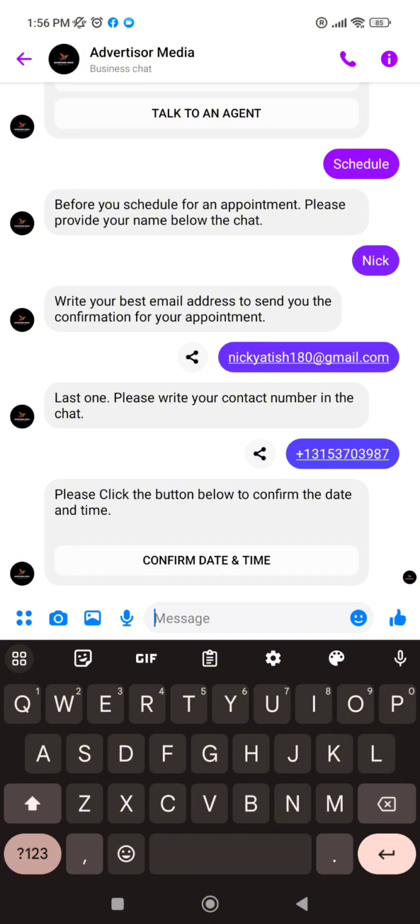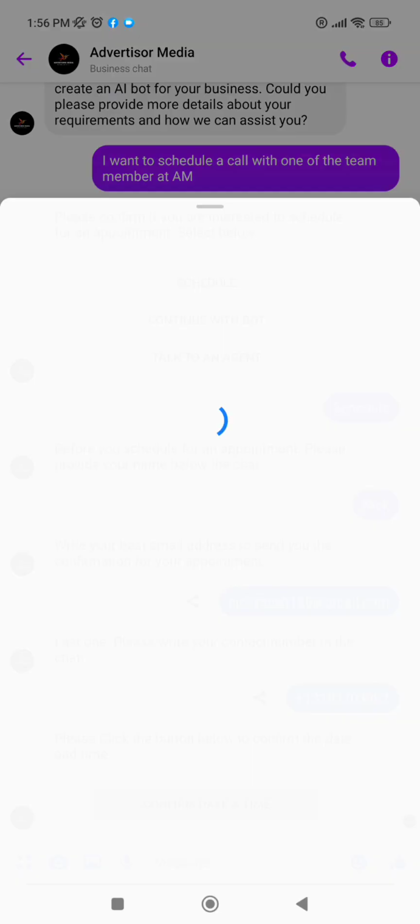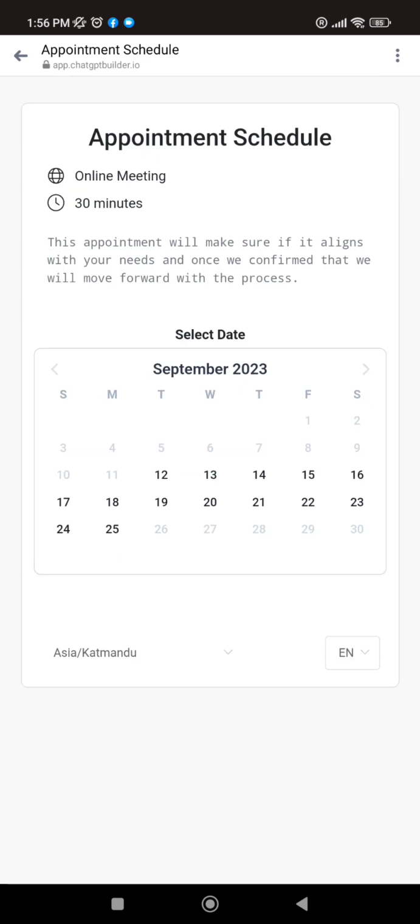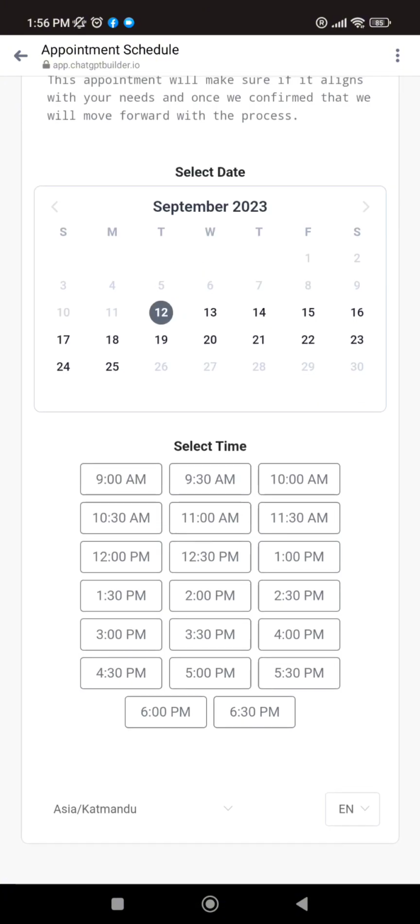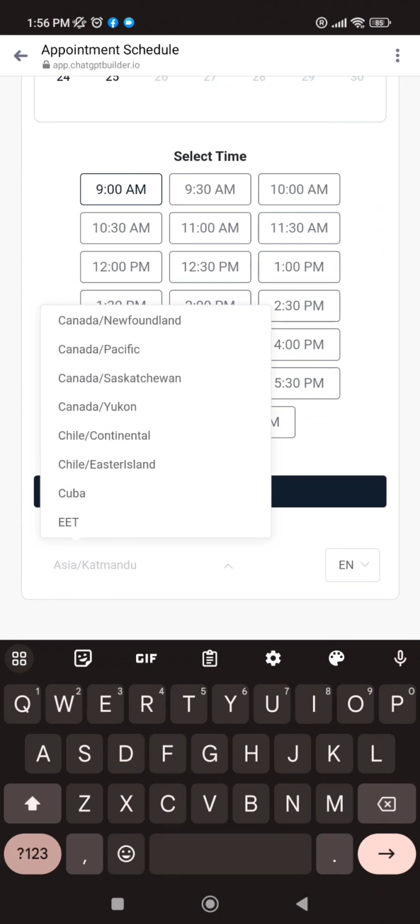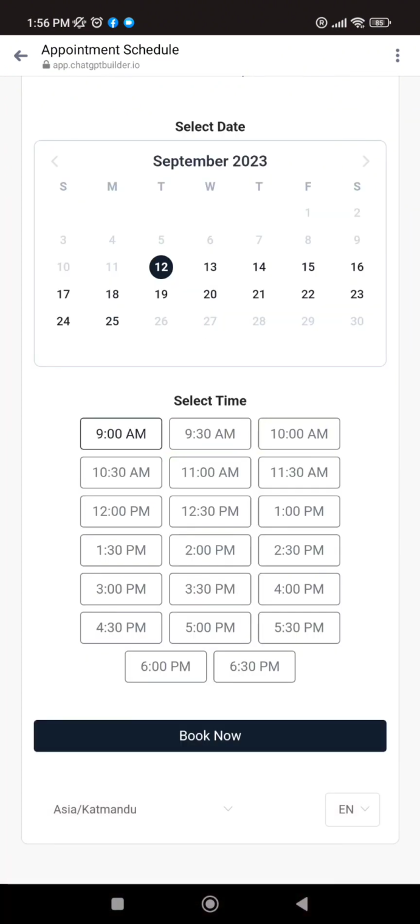So once that is done, so there we go. Click the button below to confirm the date and time. So from here we can just click on confirm and you're leaving. So we're just gonna click on continue, and there we go. This right here is a booking page. So once that is done, so today date is like September 11, so we are available at other dates. So I'm just gonna go with September 12 in this case. I'm available at 9 a.m. So from here you can choose like any country that you are from or where you belong, and just click on book now.